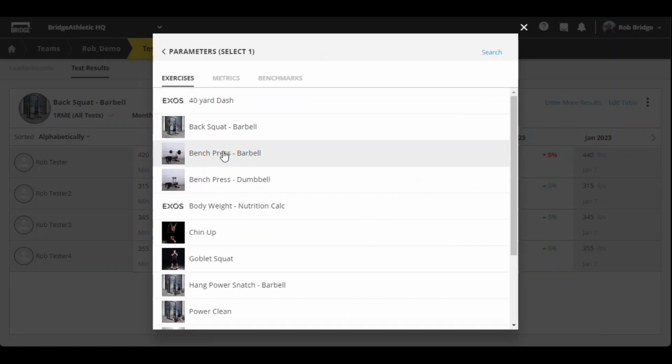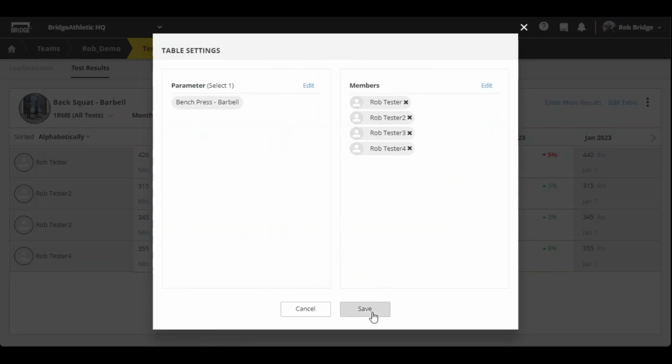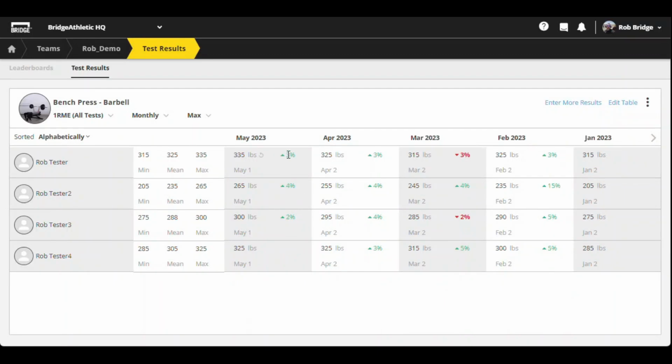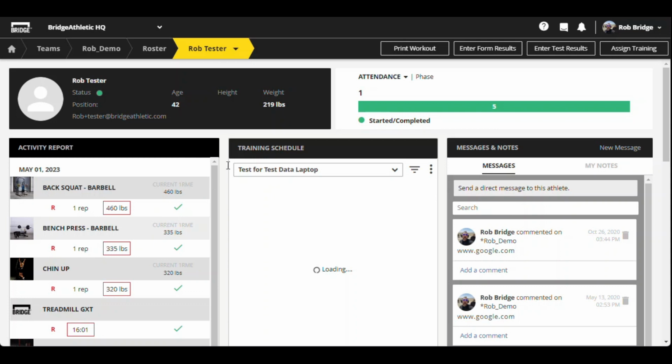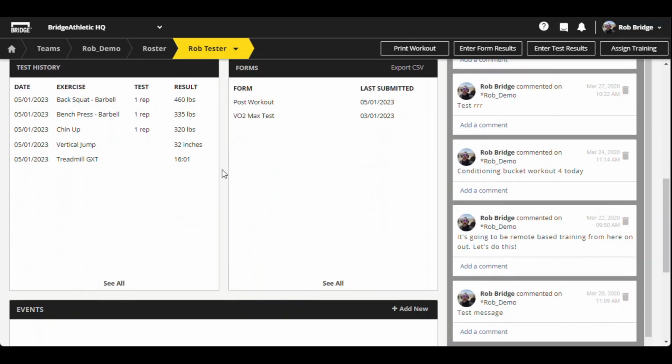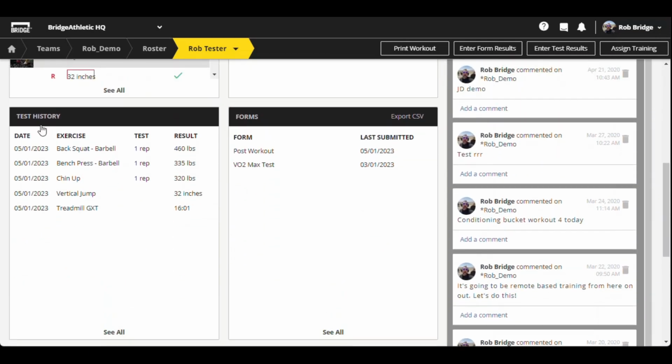Go in, select another exercise, see how that goes as well. Now we're looking at bench press with the same idea. Now you can dive into an individual by clicking on their name there. That'll take you to their individual page. Same thing as the team, scroll down, go to test history, click on that.